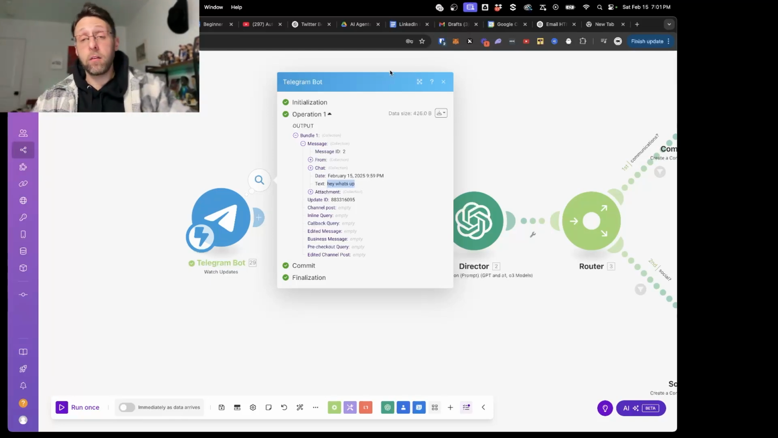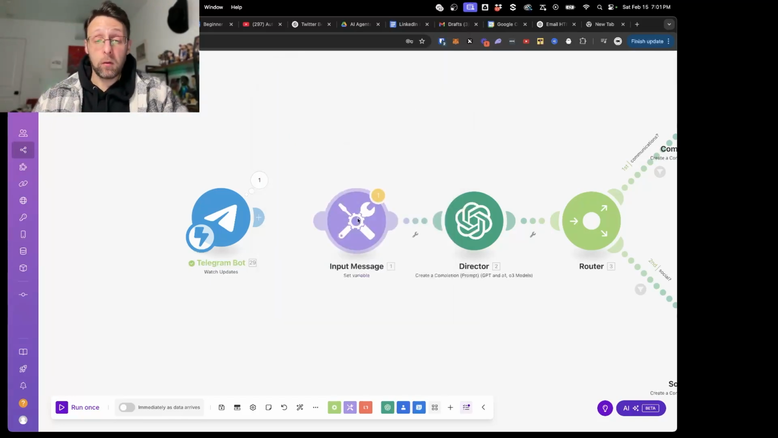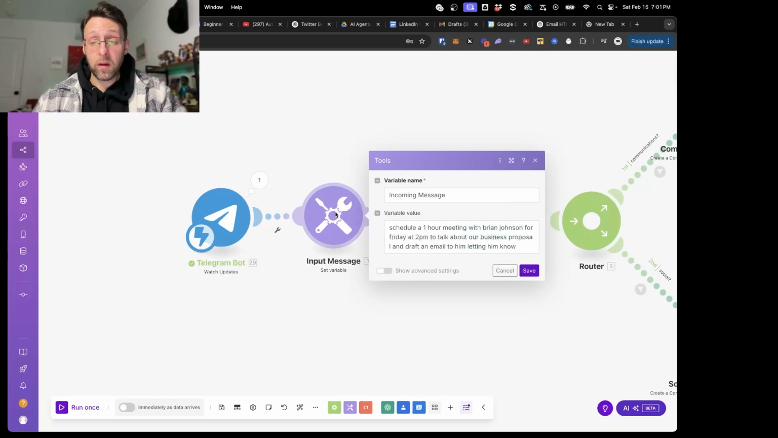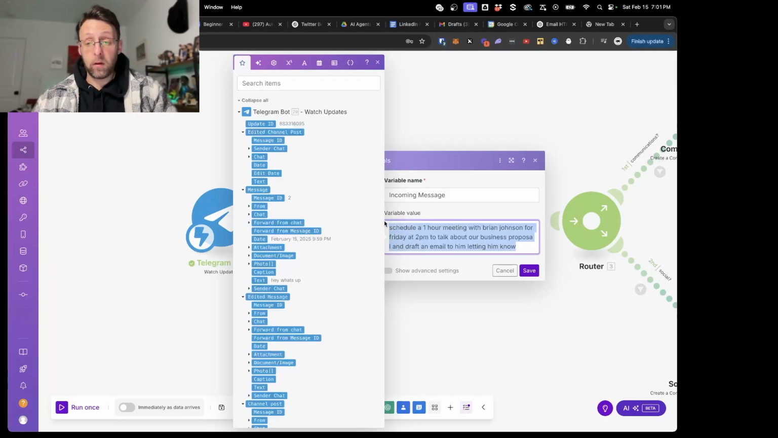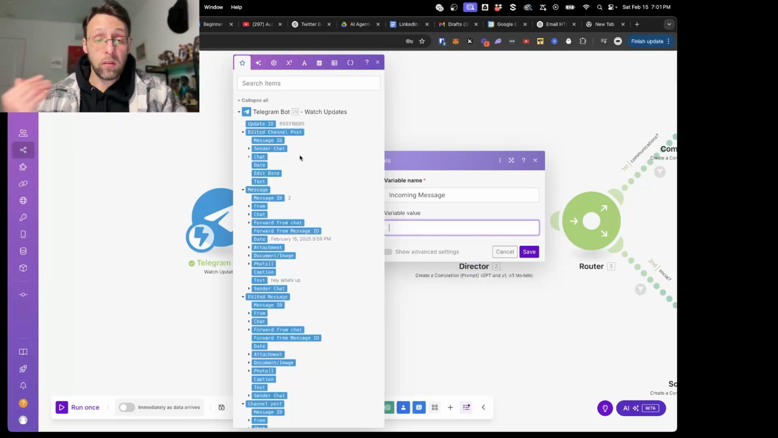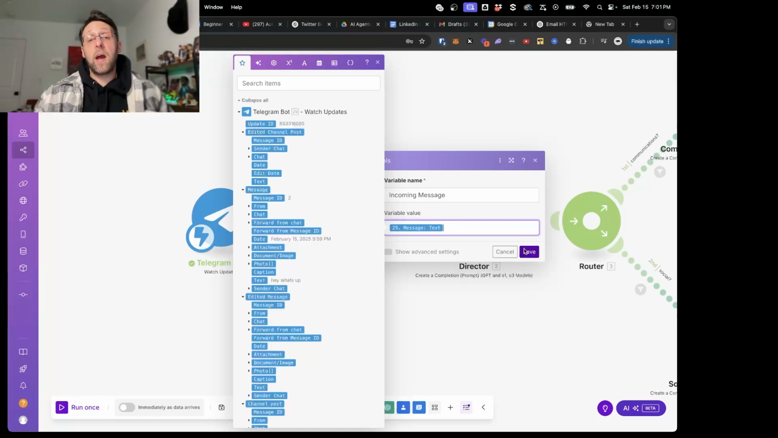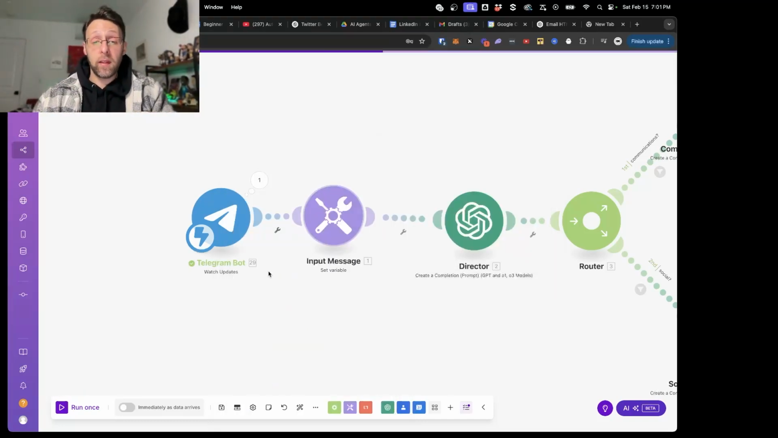Now all we need to do to link this to the rest of the scenario is link up our input message here. Instead of the variable value saying schedule 1 hour meeting with Brian Johnson, et cetera, I'm going to copy this so we have it for good measure. We can delete all this and just pipe in the text here. We've already set this variable, but this will be dynamic every single time. It doesn't change the rest of the flow because everything is linked up here.